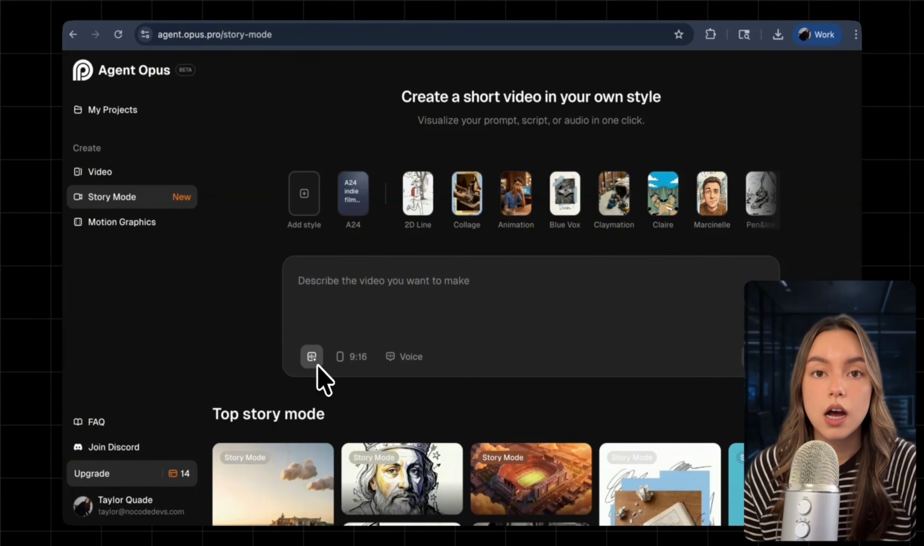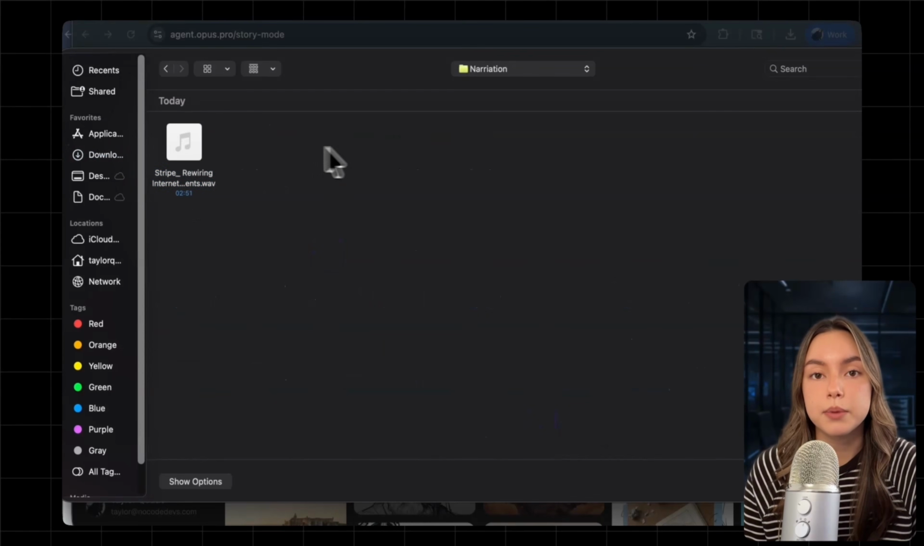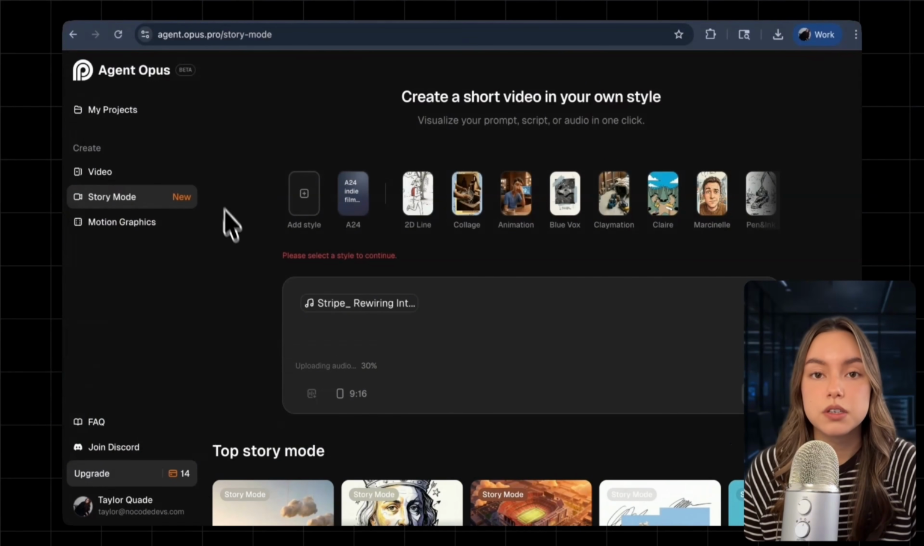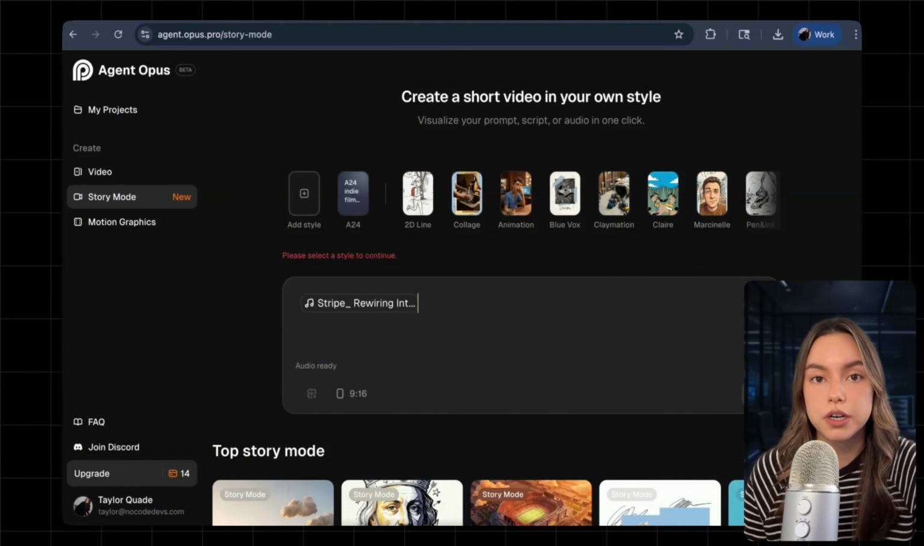Step 2, upload your audio. You can upload an MP3, you could paste a script, you could clone your voice, or use a preset voice. Original audio always hits harder, especially if you're sharing your videos to your own platforms. So I recorded myself narrating the story, the untold story of Stripe. Then I'll upload this into the prompt box.